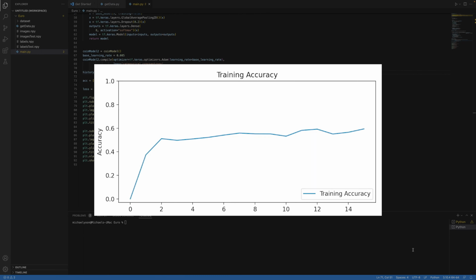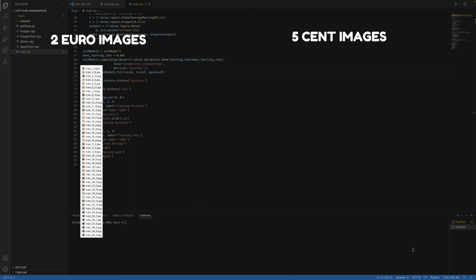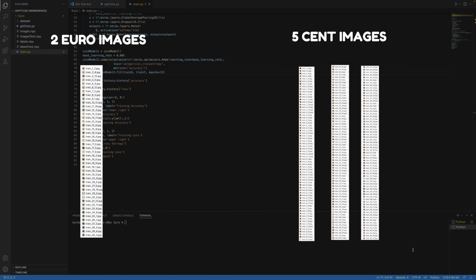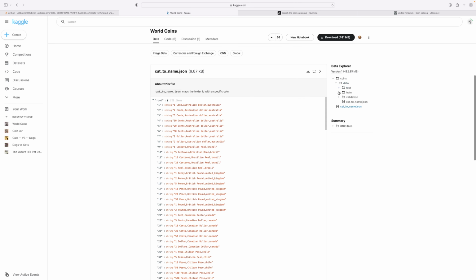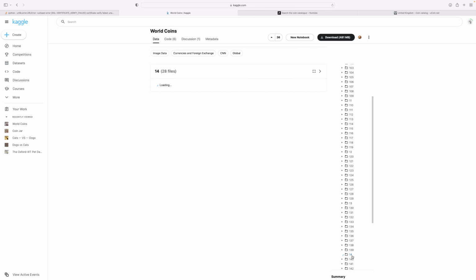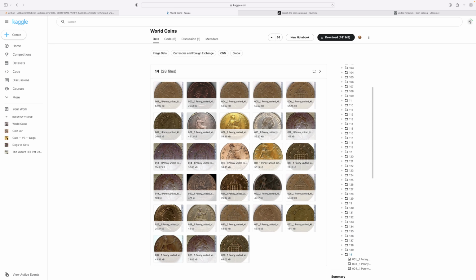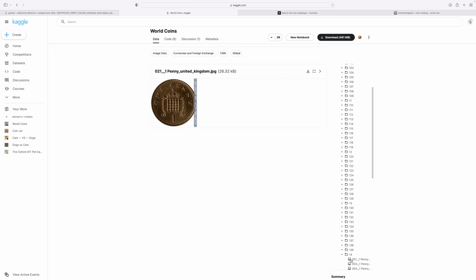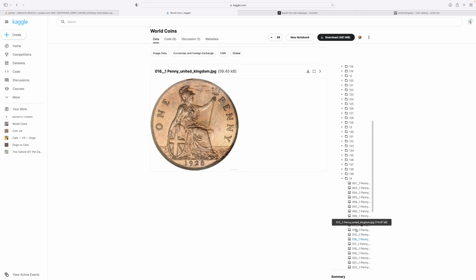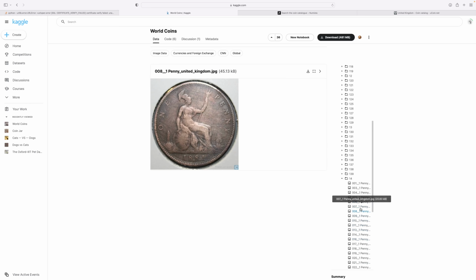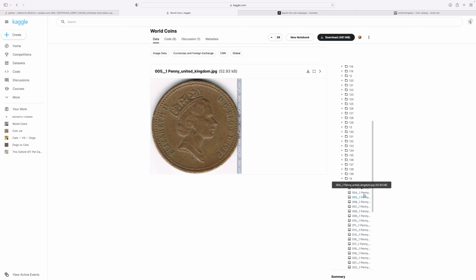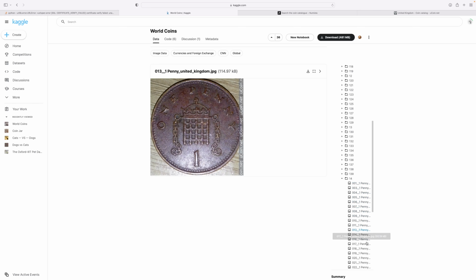But I wasn't ready to give up just yet, and my guess as to why it failed was because the dataset wasn't actually that good. And I confirmed this when I saw that there was a huge difference in the number of €2 images compared to the number of 5 cent images. So now I had to find a whole different dataset, and after another intensive search, I'd found a dataset on a website called Kaggle, where they contained images of coins from almost every country. But there is a drawback. With this dataset, it only has 30 or so images per coin, and that's actually not nearly enough.